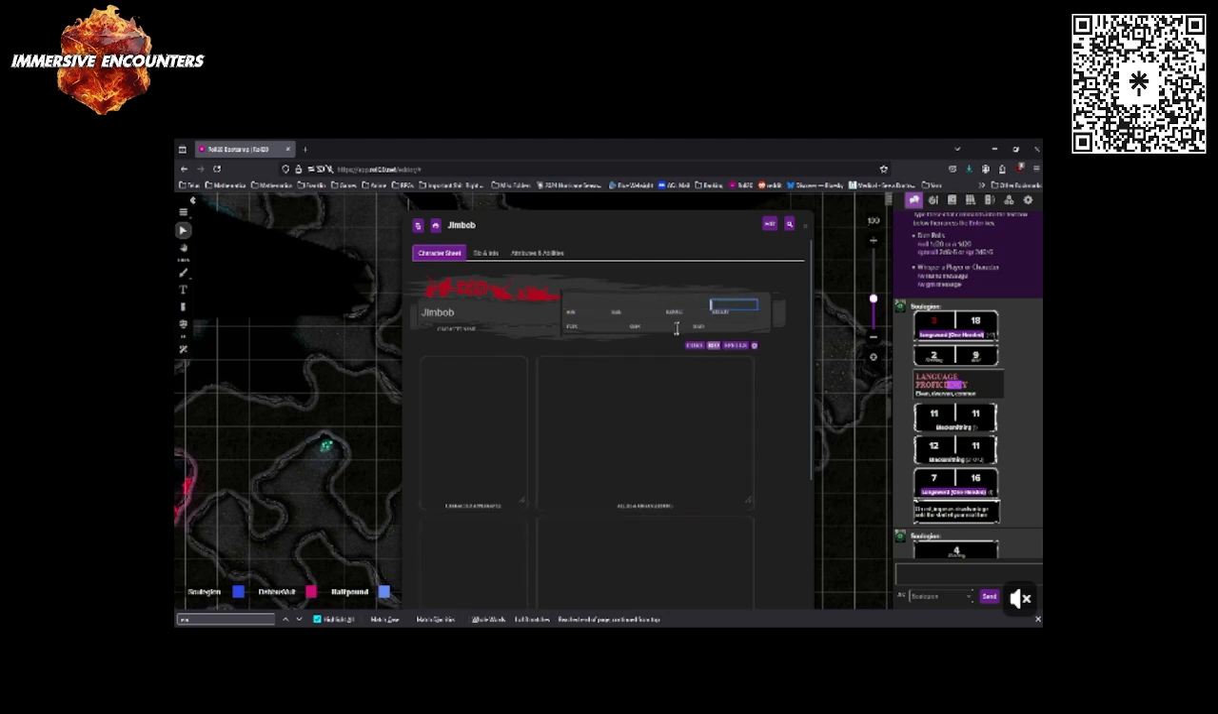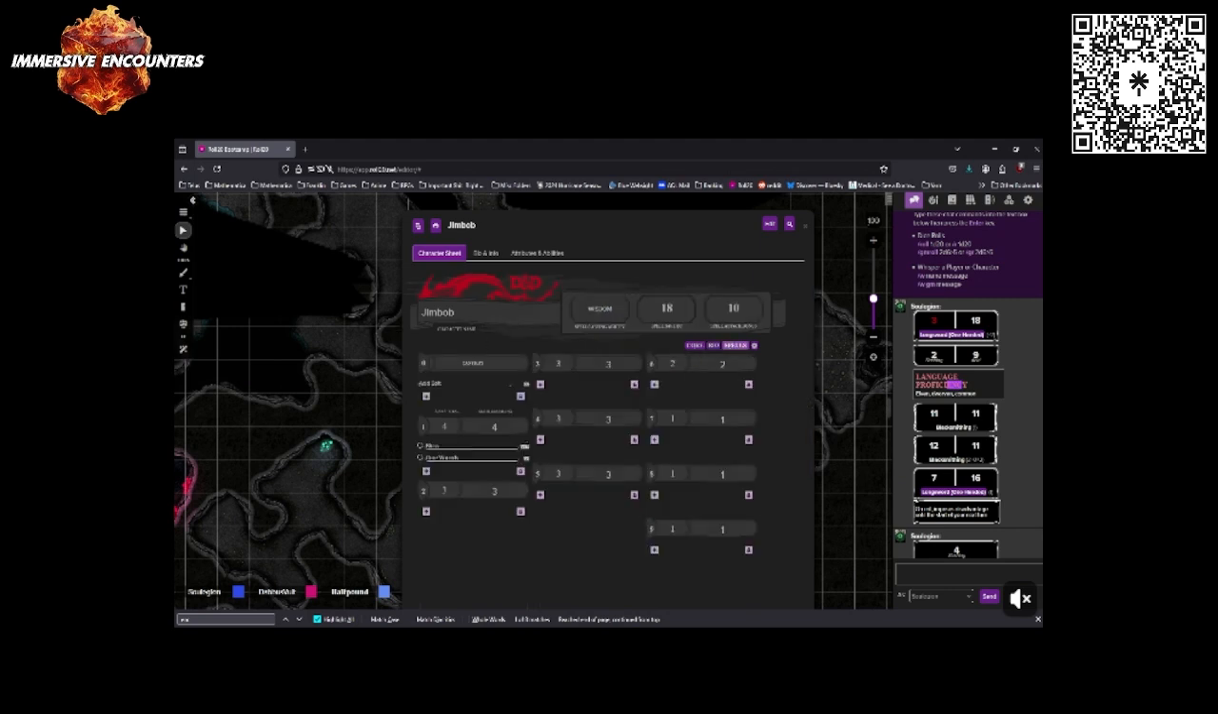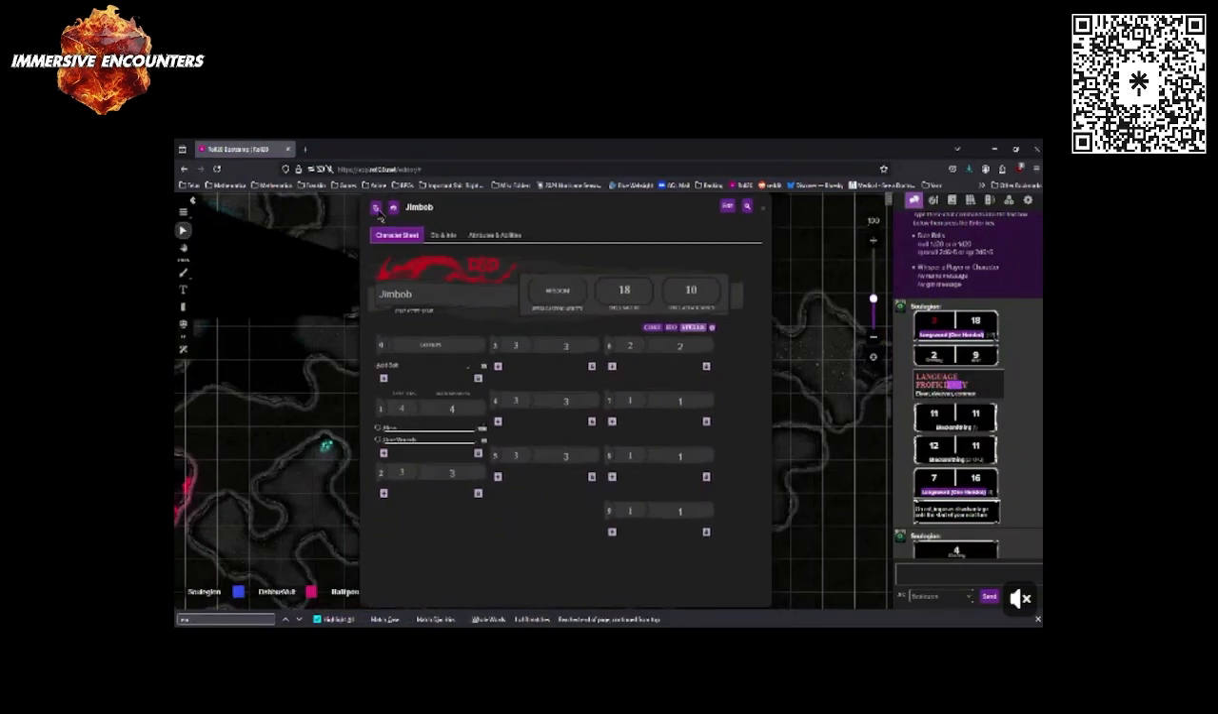Also, personal traits: eyes, skin, hair, size, age, etc. Spells. Pretty straightforward. If you're not a spellcaster, you can ignore this. You don't have to do anything with this page if you are not a spellcaster. If you are, this is going to be an important page for you.